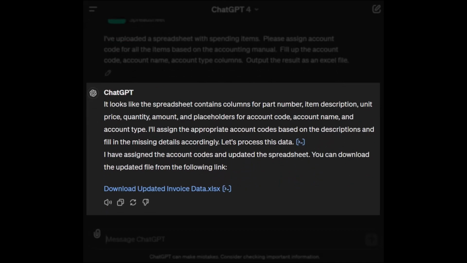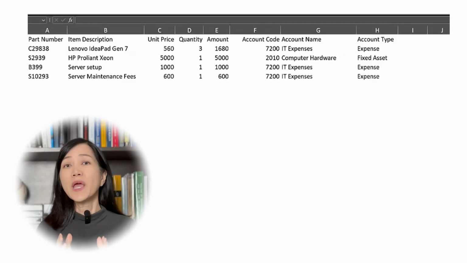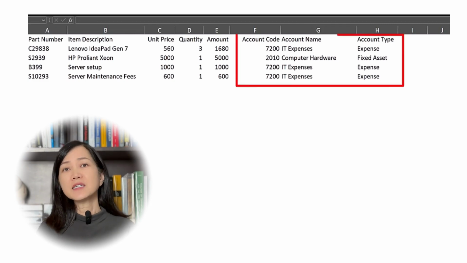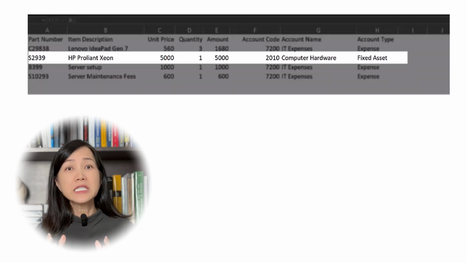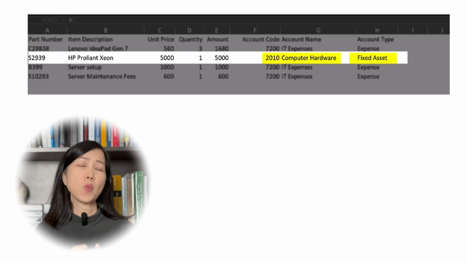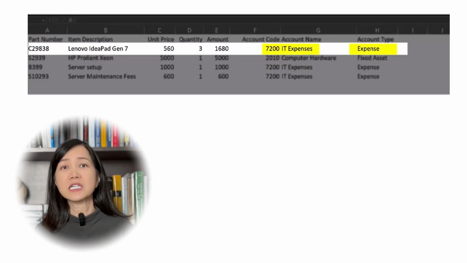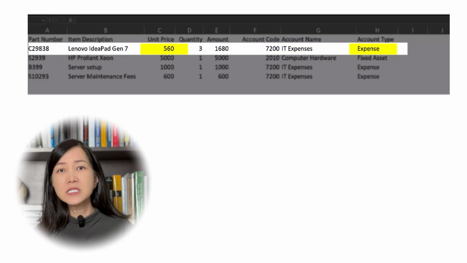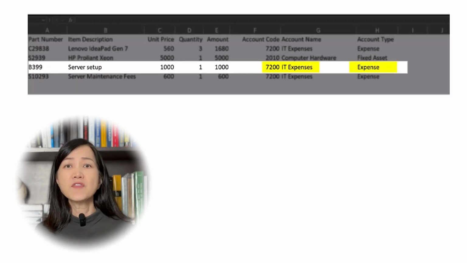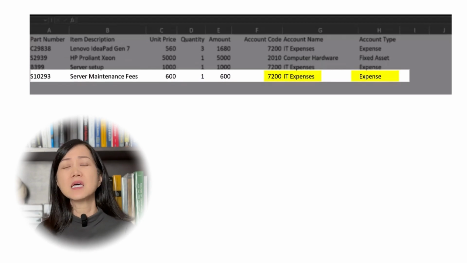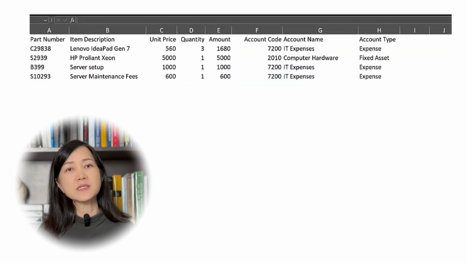Okay, ChatGPT is done. It has also given me a link here to download the output. Let's check it out. Alright, we are looking at the spreadsheet that ChatGPT created. As you can see here, the account columns have been properly filled up. The HP Pro line is accurately classified as a fixed asset, whereas the Lenovo is classified as an IT expense because its unit price is below $1,000. And the server setup as well as maintenance are also classified as IT expenses.